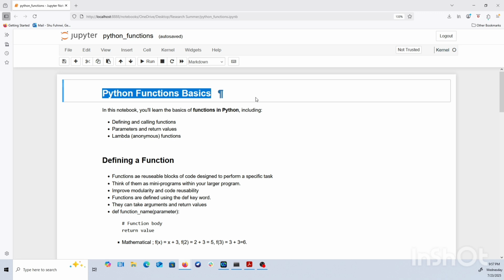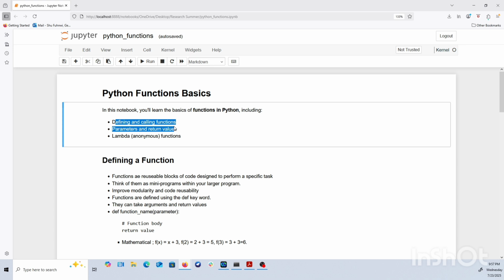So today we will be looking at Python functions. We will look at how to define and call functions. We'll look at how to define functions with parameters and return their values. And we'll also look at lambda functions.